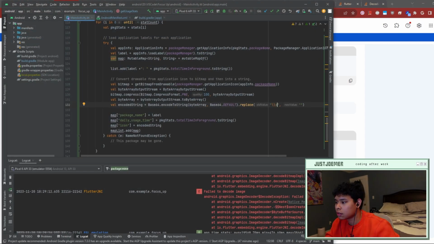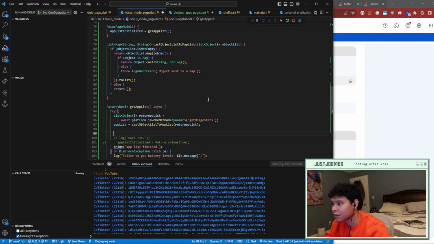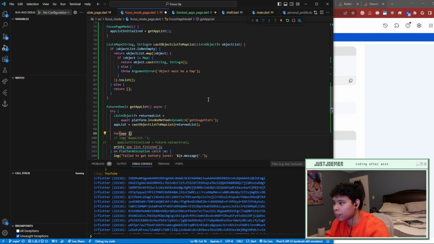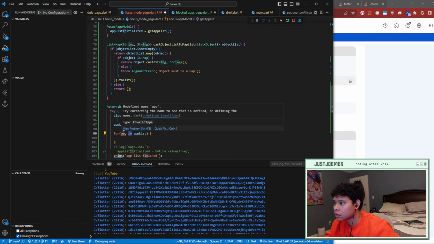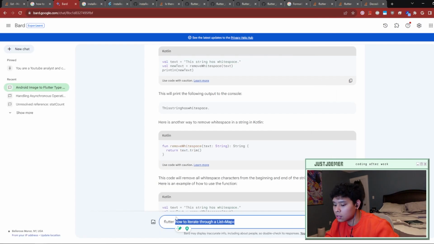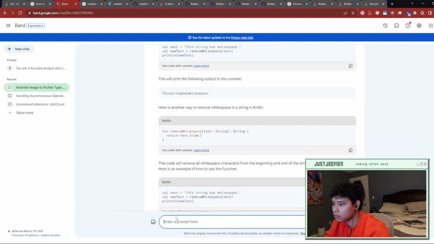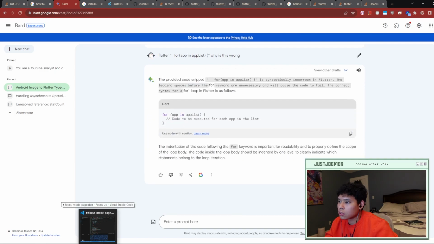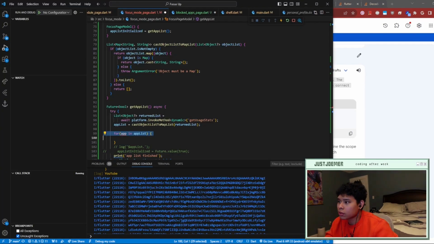Actually, I think I got it. I don't think I need to write this out. It's for app in app list. Does it not support in? Flutter, I'll do this. Why is this? I thought it was in, but maybe it's of. For app in app list.